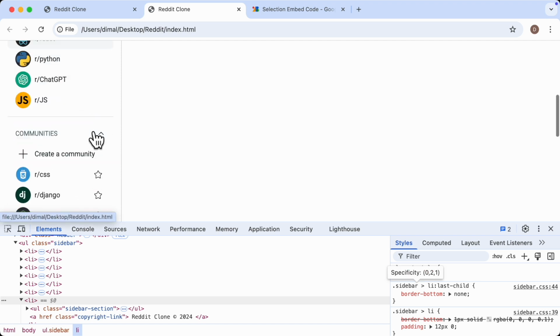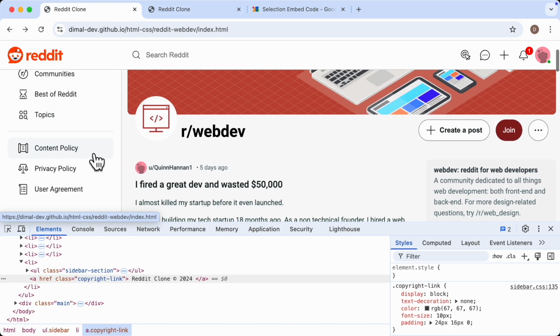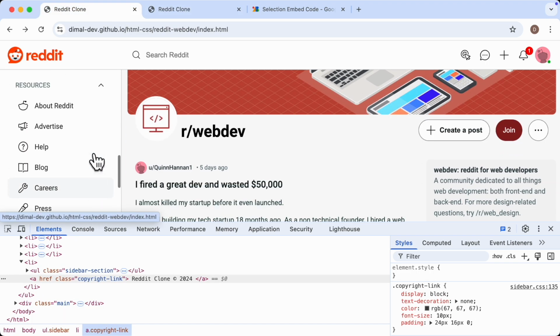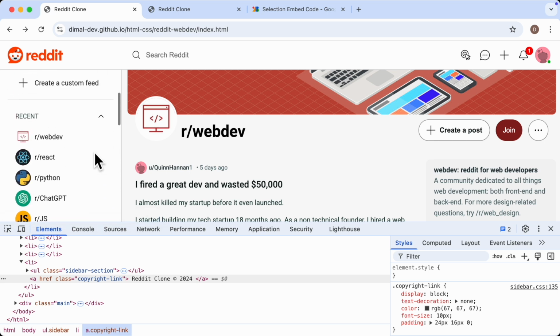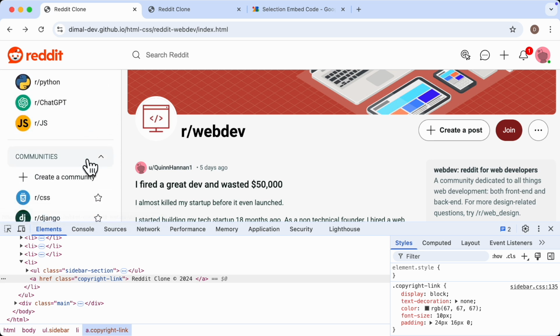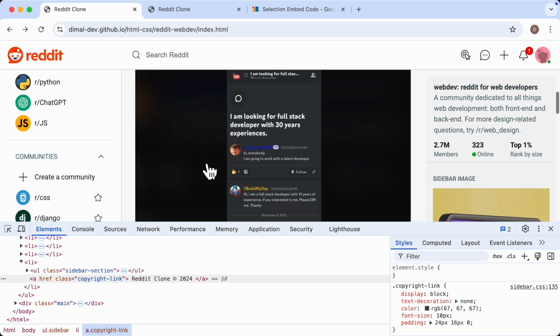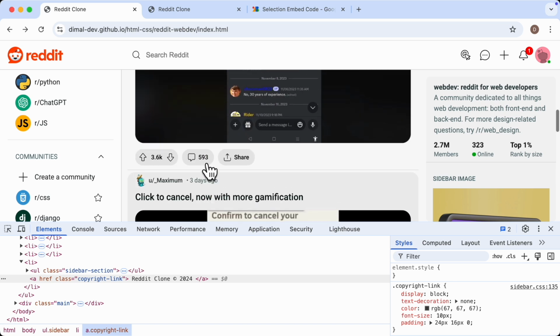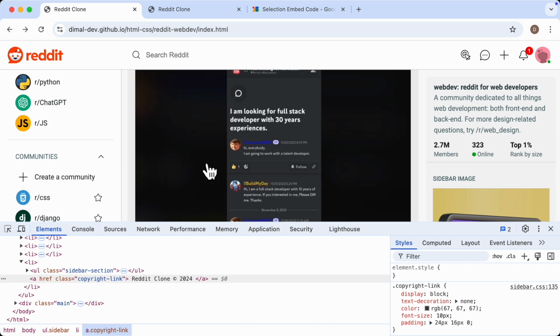Next, let's make our sidebar no taller than our screen. And we'll add a scroll bar if our sidebar has more content than we can fit on our screen. We'll start by making our sidebar stay on the screen even when we scroll, like this. For that, we'll use CSS positioning.